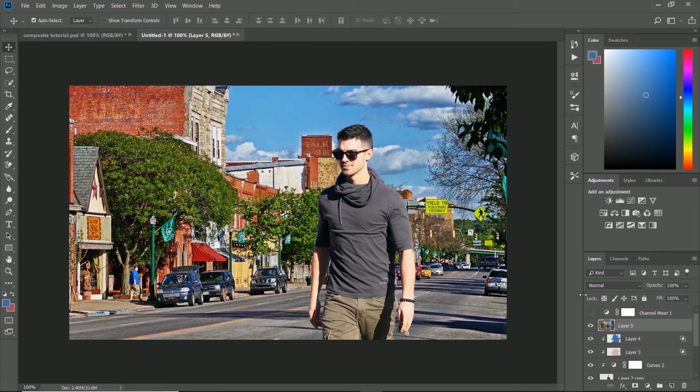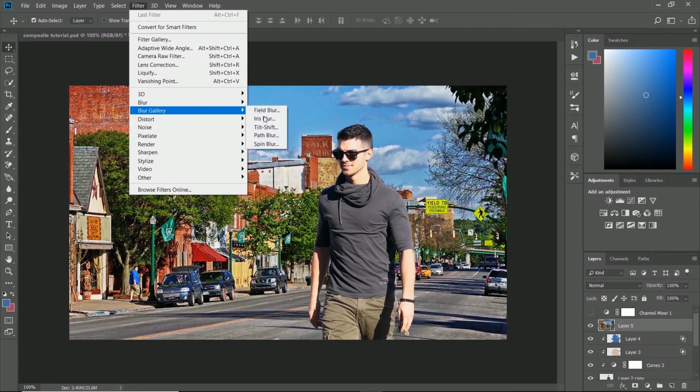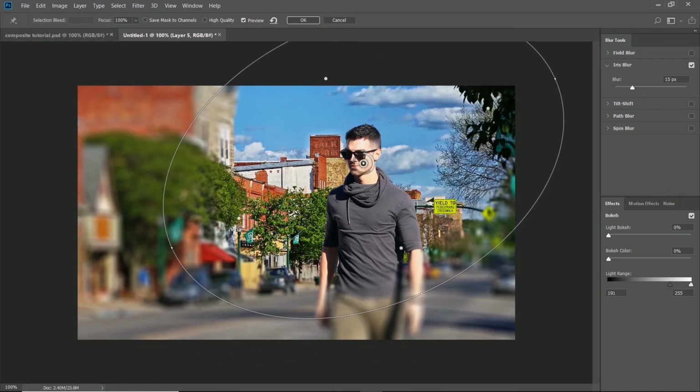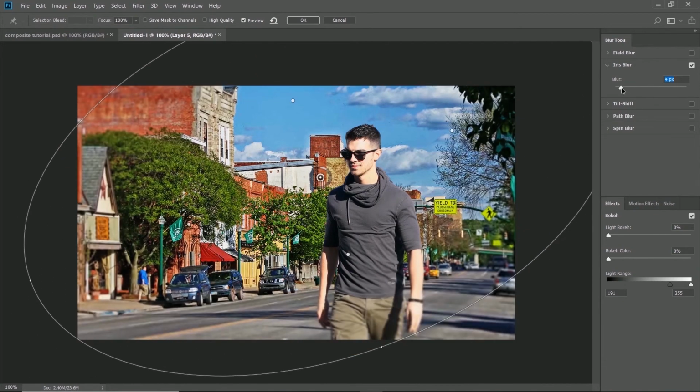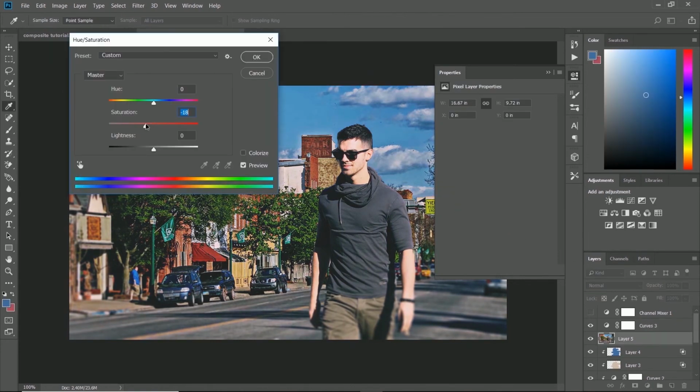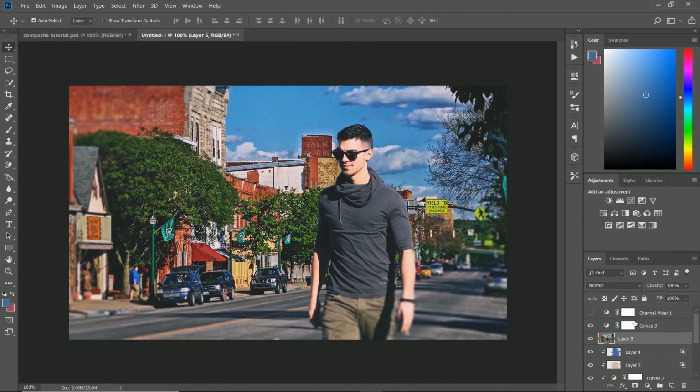I'm going to add an iris blur and a few color adjustments to bring this video to an end. To blur the image, go to Filter, Blur Gallery, Iris Blur, and then adjust the filter to fit your needs. Lastly, I'm going to give this a faded, stylized look. And there you have it, a few tips to help you guys make your composites a little bit better.